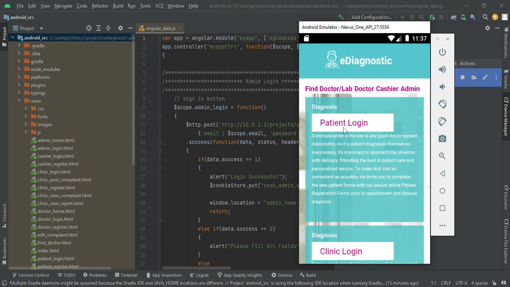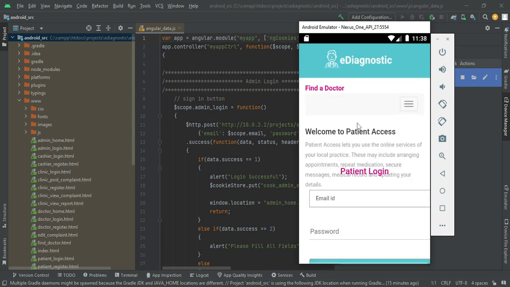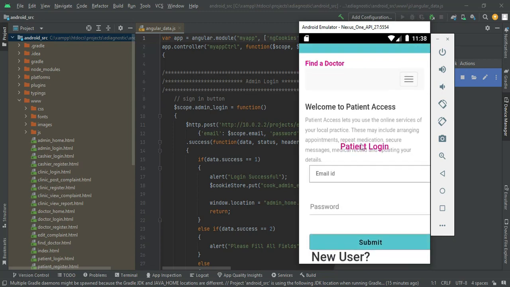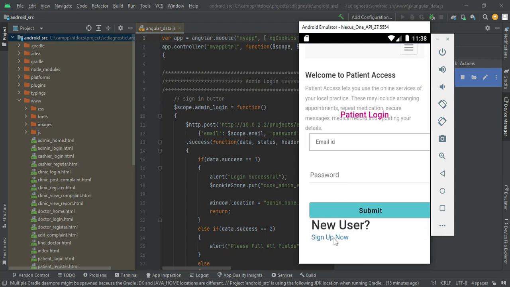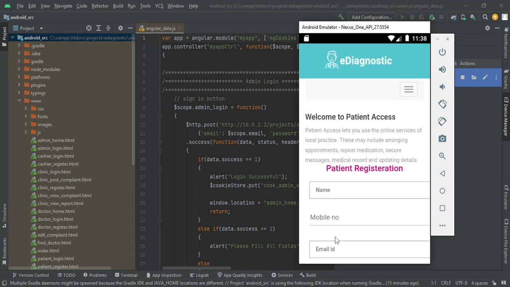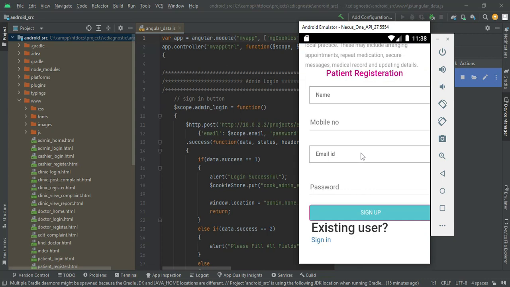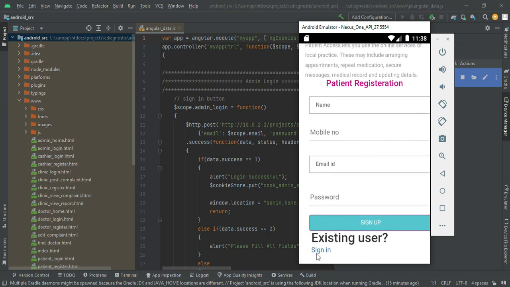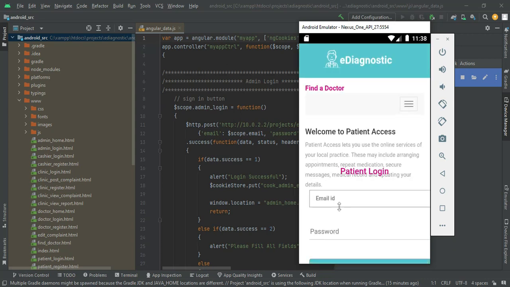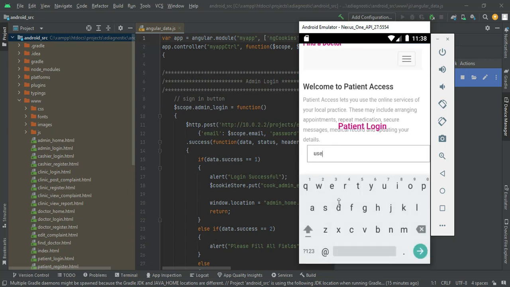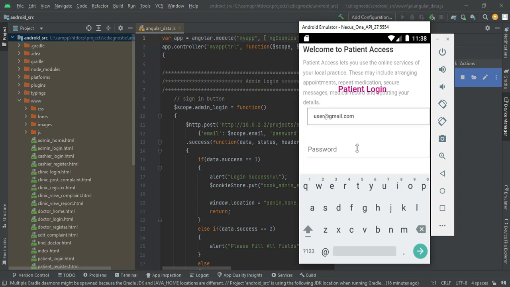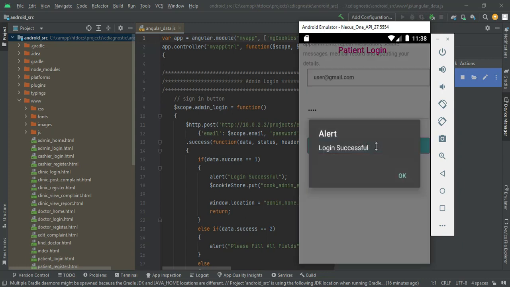Next, you can click the patient login. Enter the patient email ID and password. If you want to sign up as a patient, you can click sign up. If you want to register as a new patient, you can enter the patient details. Click sign up and enter the patient email ID and password. Click submit. Login successful.